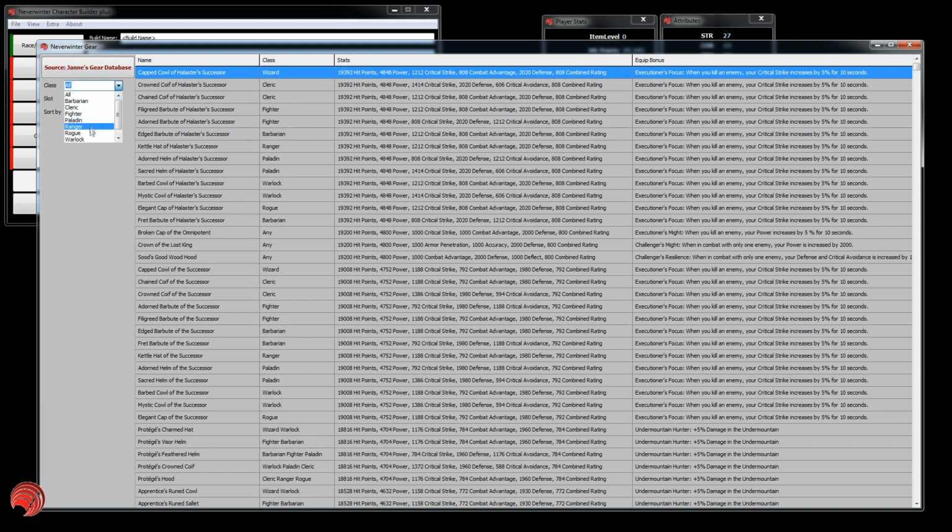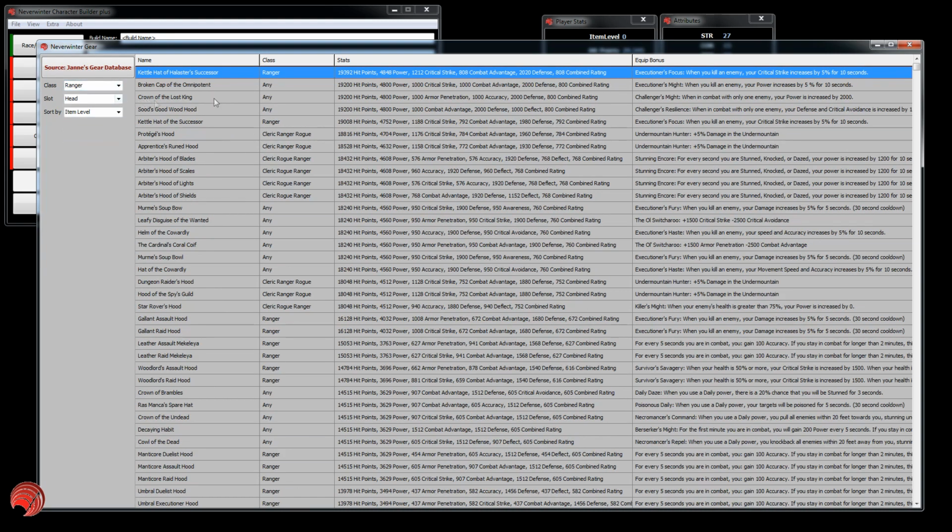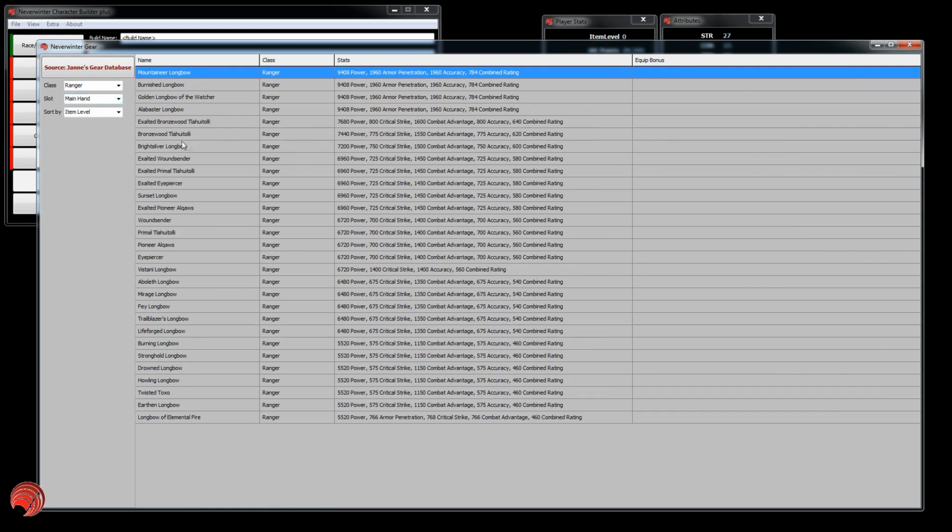You can select the class. For example, I only want ranger gear or any gear, so everything that can be worn by rangers. I want the main hands, and I want to sort them by accuracy, for example. I'm just saying something. And then you can look at this stuff here if you want.